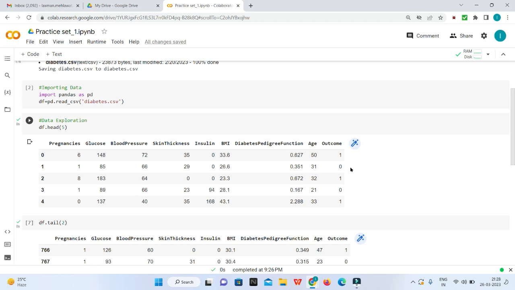Here we have two parts. We can see 8 columns: the first, second, third, fourth, fifth, sixth, seventh and eighth. These 8 columns are basically the features, and the ninth column, outcome, is the target variable, the target class. So this is the output class, represented in the form of ones or zeros. One represents that the person has diabetes, and zero represents that the person does not have diabetes.